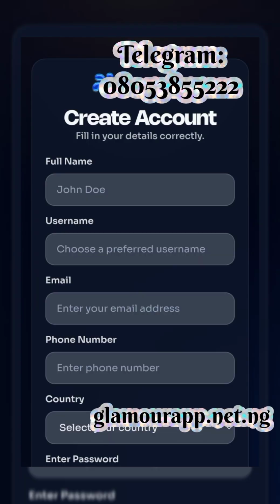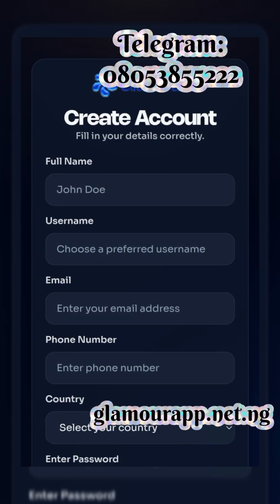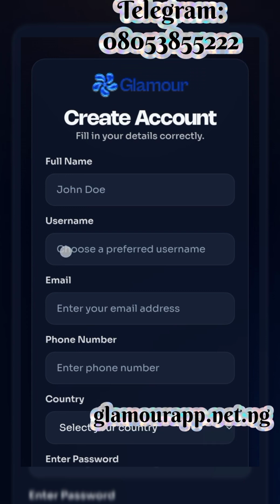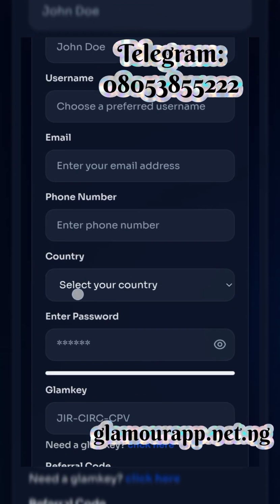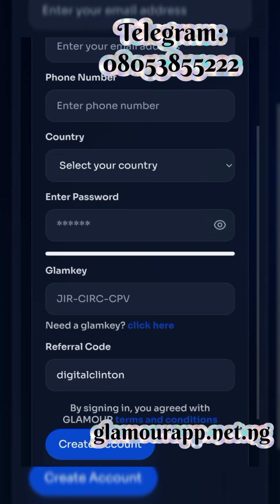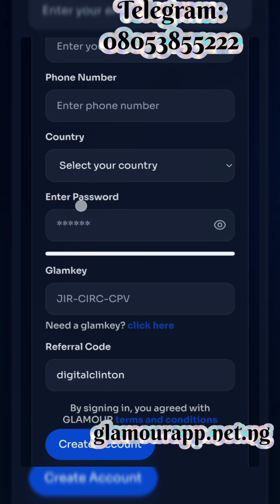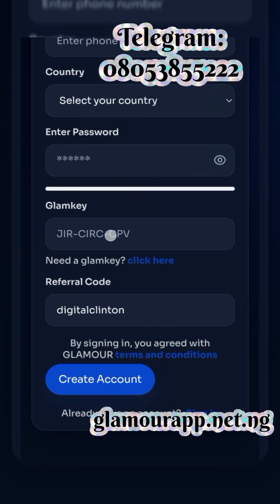You understand? So after you click on your unique referral link, it's going to take you to this interface where you have to put the person's full name, the person's username, the person's email address, phone number. You select the person's country, password. You can ask the person which password he or she will likely want to use. Then this is where you put your Glam key.